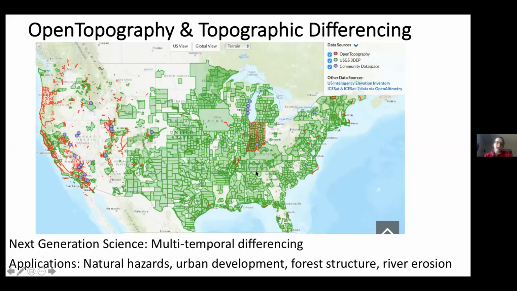And there are many applications for these types of results. For example, in natural hazards, urban development, forest structure, river erosion, to name a few. And I'll discuss some of these examples in more detail today.